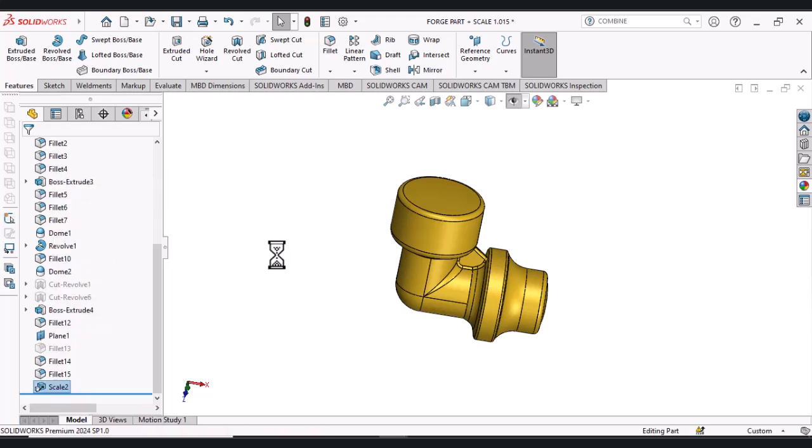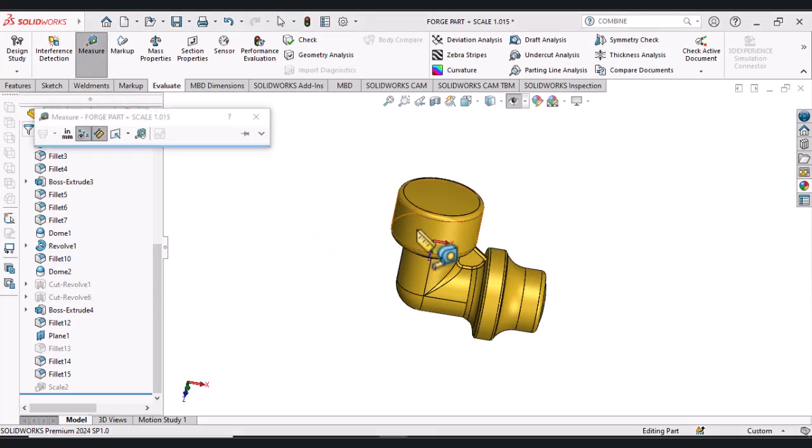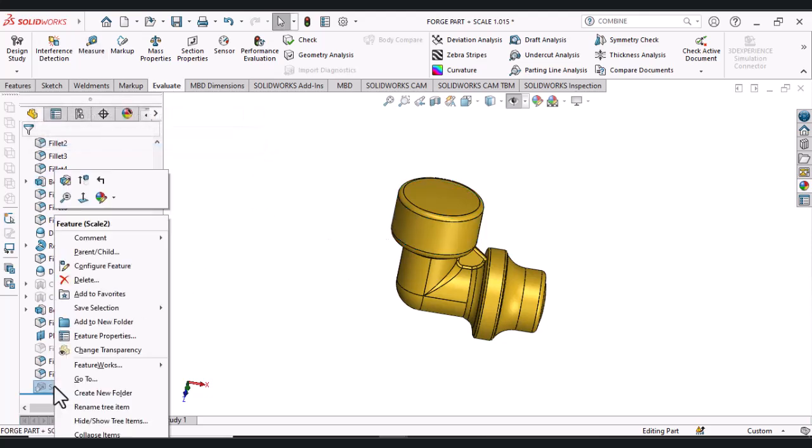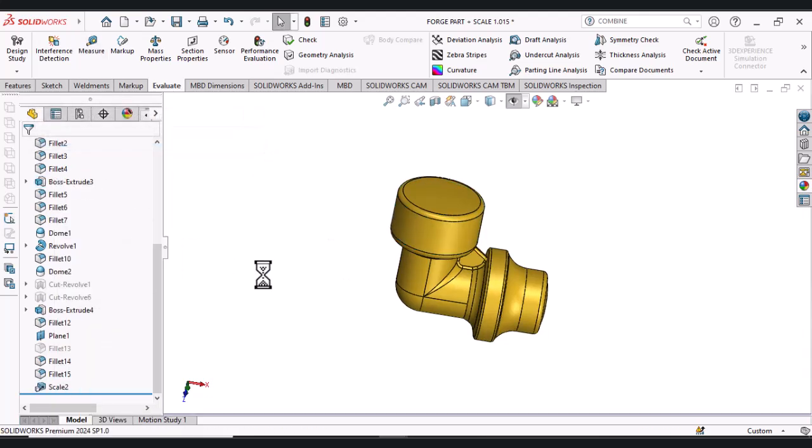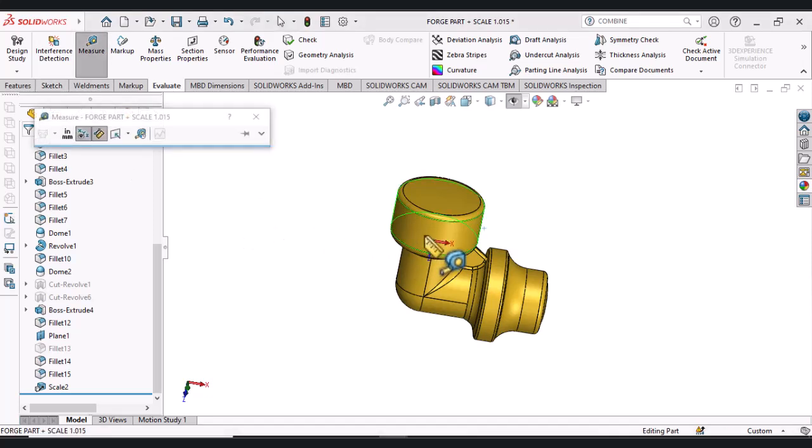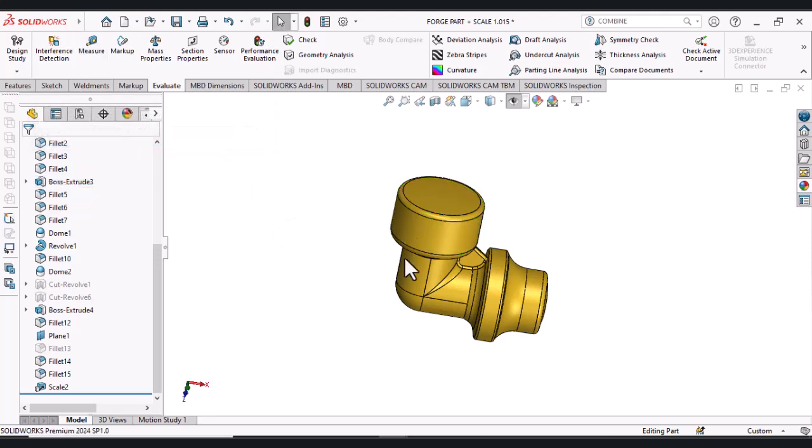Right click on the command and disable the command. The diameter of this part is 37.7. And activate the scale command again. We see that its diameter is 37.27.